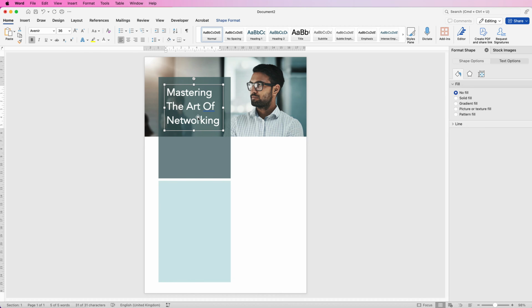So now if I'm happy with this box, what I'm going to do is copy and paste it, hold down the Alt or Option key, click and drag. And then I'm going to put some more text in here.